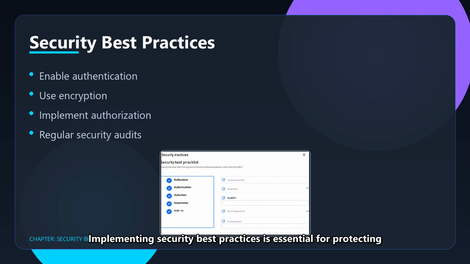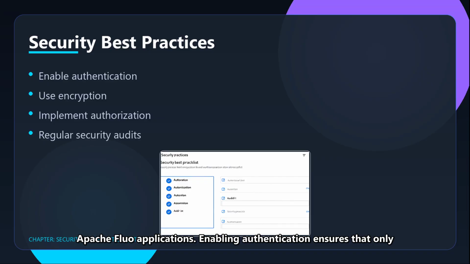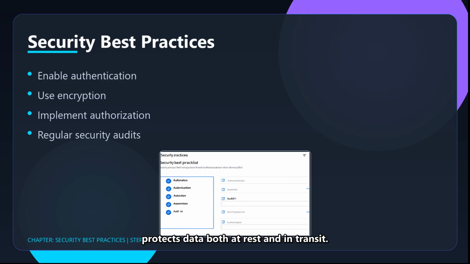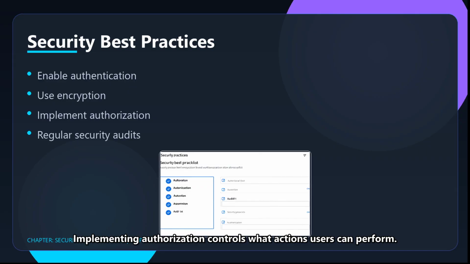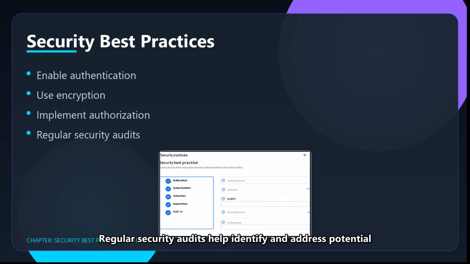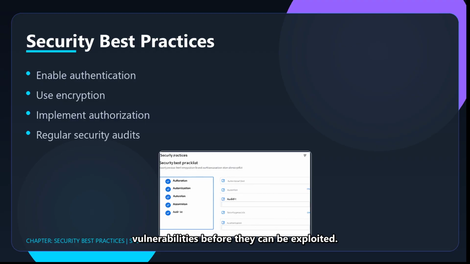Implementing security best practices is essential for protecting Apache Fluo applications. Enabling authentication ensures that only authorized users can access the system. Using encryption protects data both at rest and in transit. Implementing authorization controls what actions users can perform. Regular security audits help identify and address potential vulnerabilities before they can be exploited.